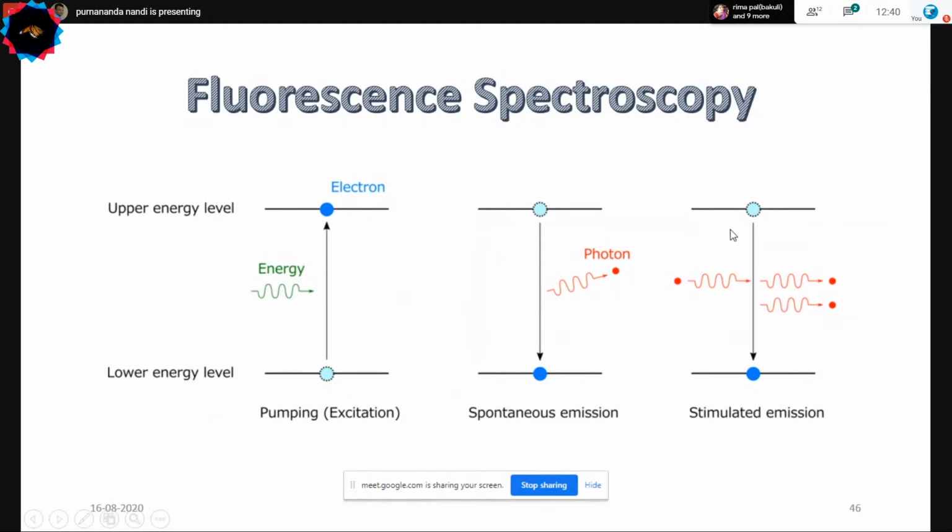But what will happen when another photon comes, causing photon-induced relaxation? One photon is coming, and that will induce the electron to come down from the higher energy level to the ground state, and then these two photons will act like twins. They are almost identical. That's what is called stimulated emission. This photon has stimulated another emission, and they are very much identical. That's how the basic laser is generated in a cavity. This is what is called stimulated emission, and we can measure it in fluorescence spectroscopy.